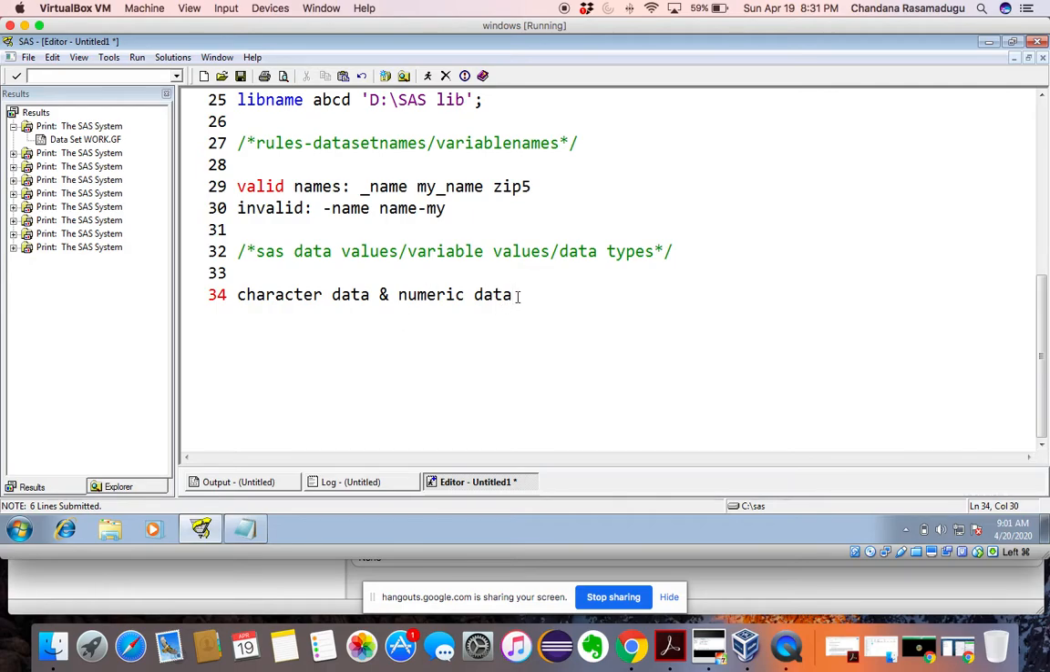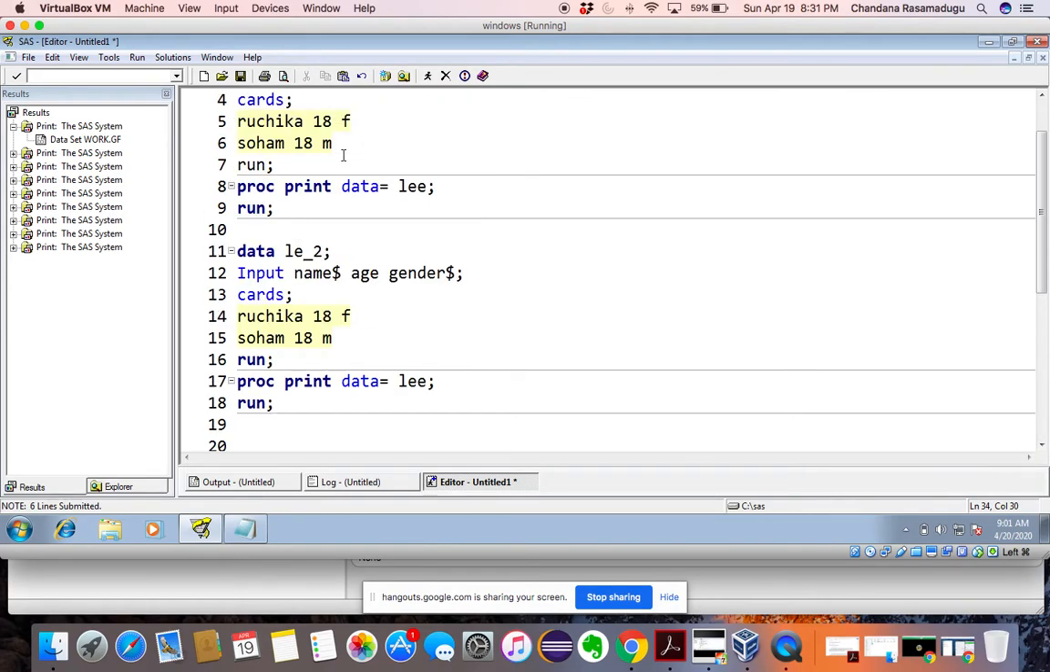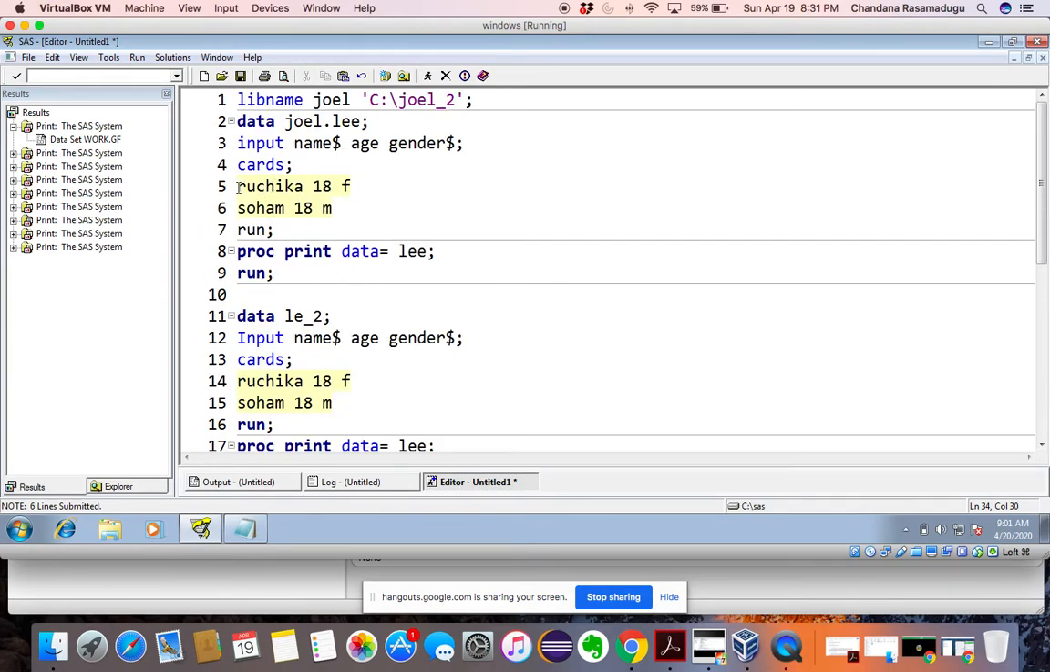So for character values, the default length is 8 bytes. For a character value, the default length will be 8 characters only, okay? See, this is a character value, right? Ruchika is a character value. How many letters do we have? 1, 2, 3, 4, 5, 6, 7. We have 7 characters, but the limit is 8.